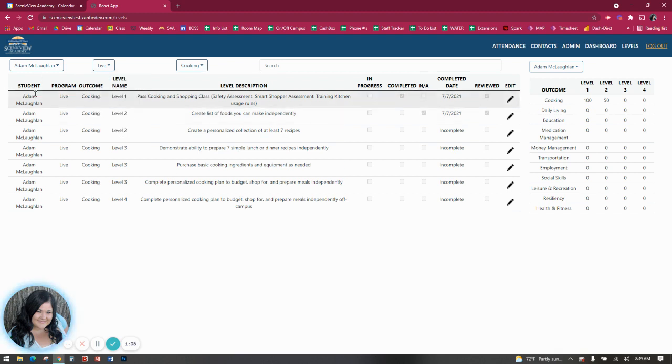So pretty simple. It'll show the student's name, the program, outcome, the level number, and the description for each of those levels and steps within those levels. So in here, we have columns that can be marked, whether it's in progress, if it's been completed, or if it's not applicable. So if you come over here and select this little pencil button, these checkboxes become available.